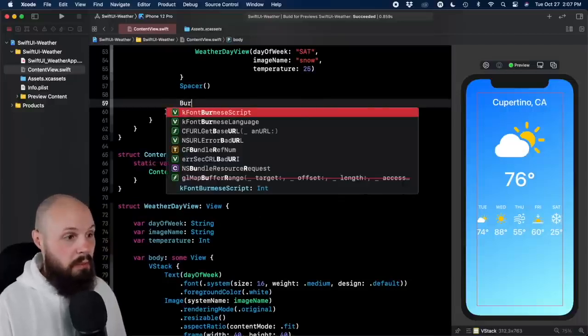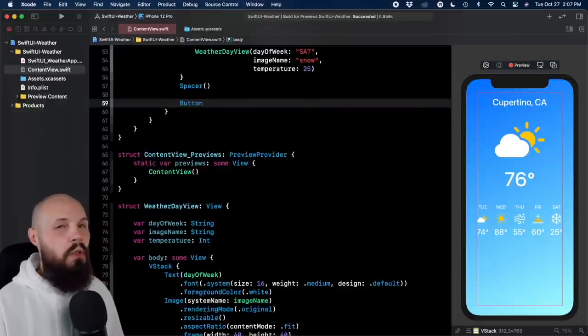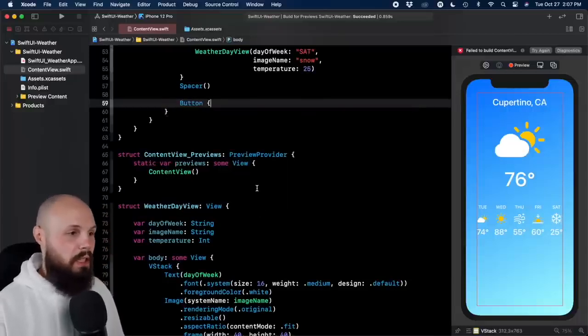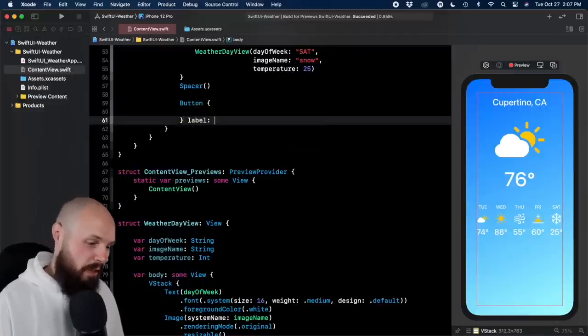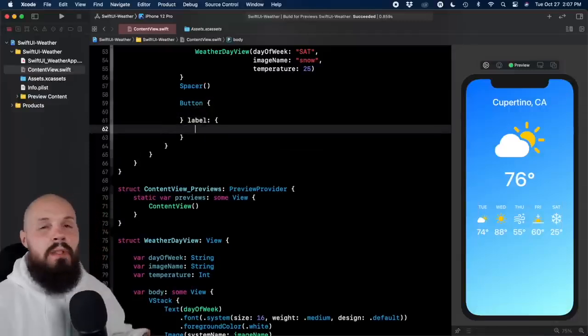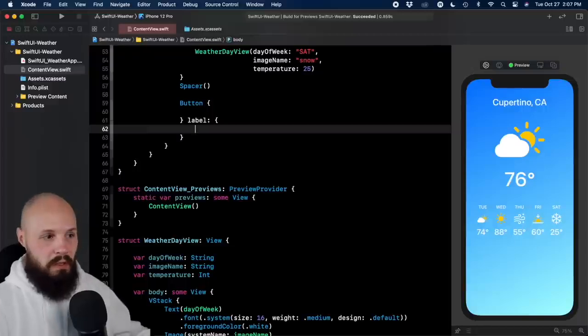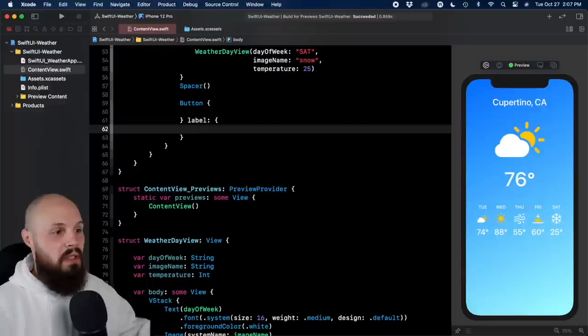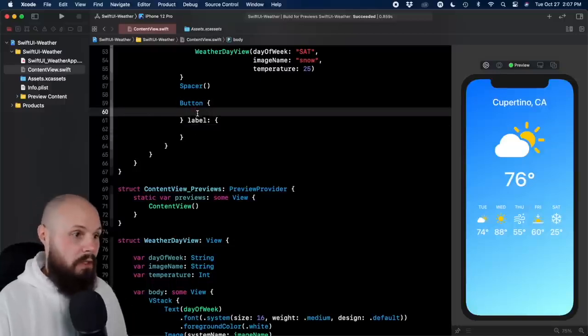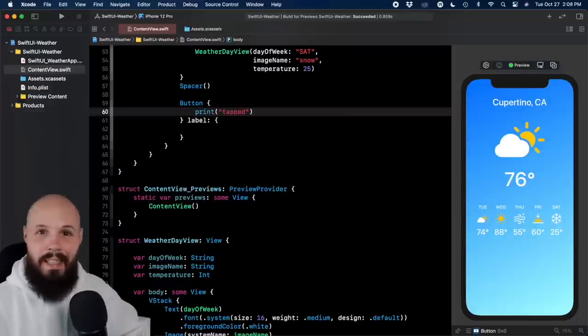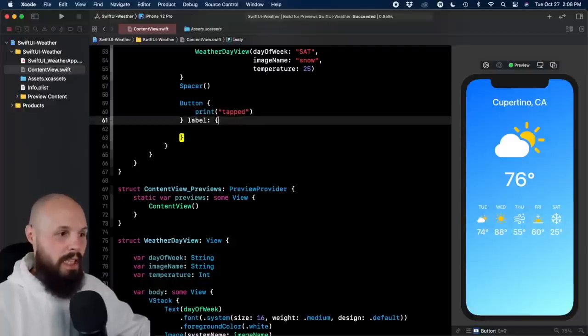To do that, it's just Button. And Button takes in two pieces. You have this first closure here, but then there's a second one, the label. There's a couple of different ways to initialize a button. This is what I found is the most common, because this first section is the action. It's what the button does. Right now we'll just print "tapped." This is where we're going to change from day to night in our UI, but for now, button tapped.